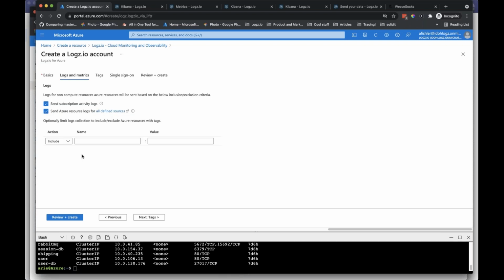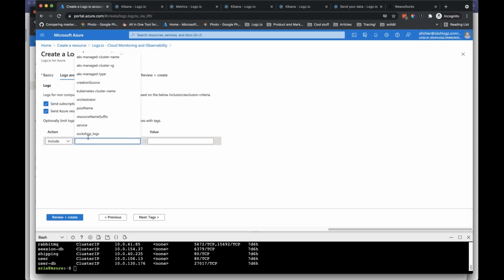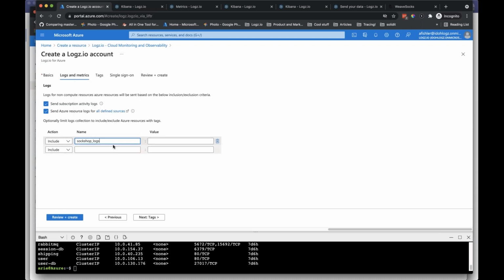And with that, you can stop here and say, hey, I want to send everything, but normally you want to keep control of what you send, and you can do it by tags. So I can select one of the tags that I use to tag my resources. I'll show you later how it looks. And you can say, send only the logs from resources that have this Sockshop logs tag set to true. And that will limit the amount of logs.